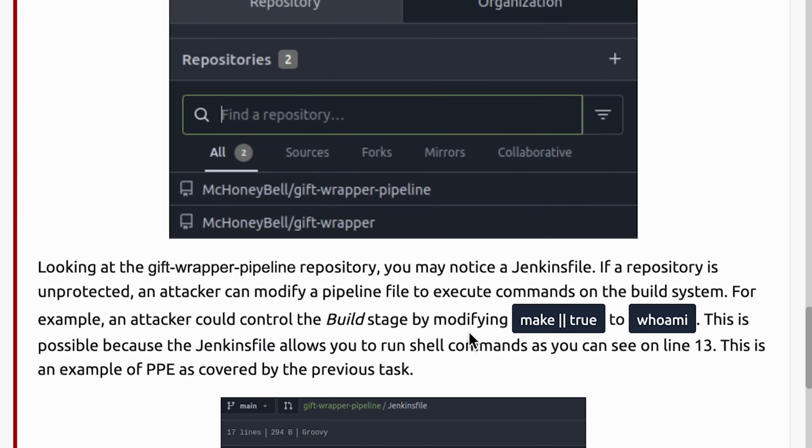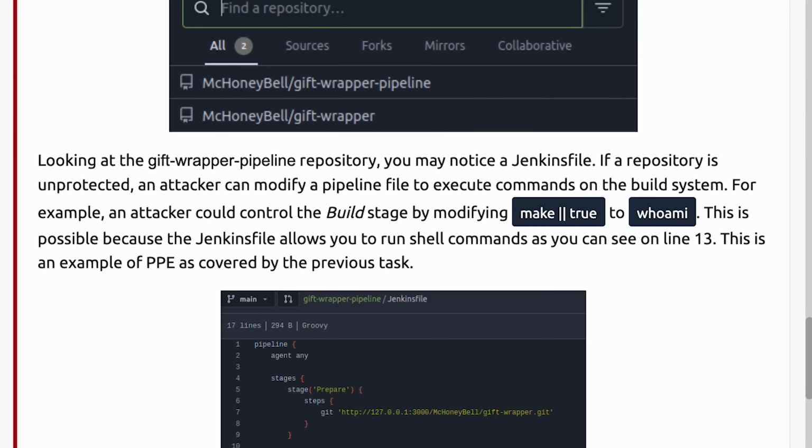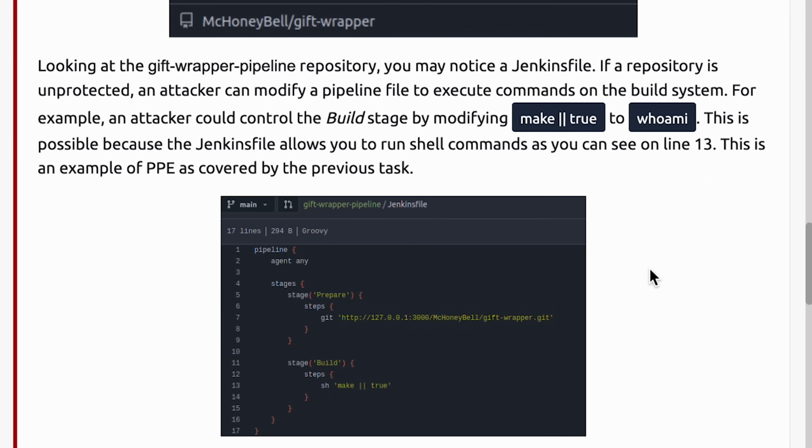If a repository is unprotected, an attacker can modify a pipeline file to execute commands on the build system. So for example, an attacker could control this build stage right here and modify these commands to whoami, basically trying to find out what user is currently signed in within the system. This is possible because the Jenkins file allows you to run shell commands, as you can see here in line 13. This is an example of PPE as covered by the previous task.